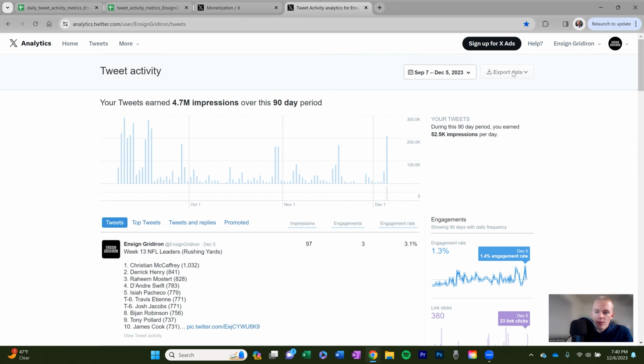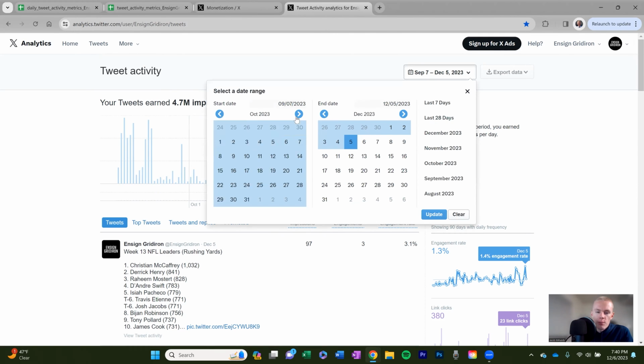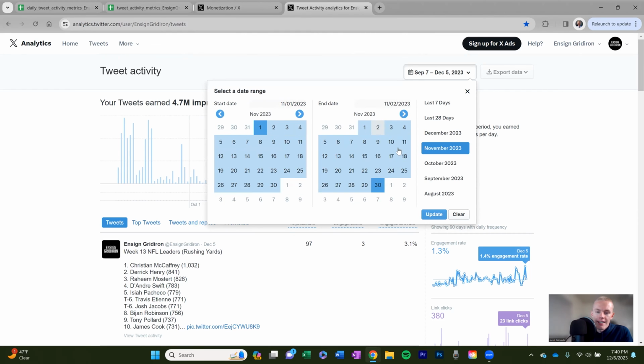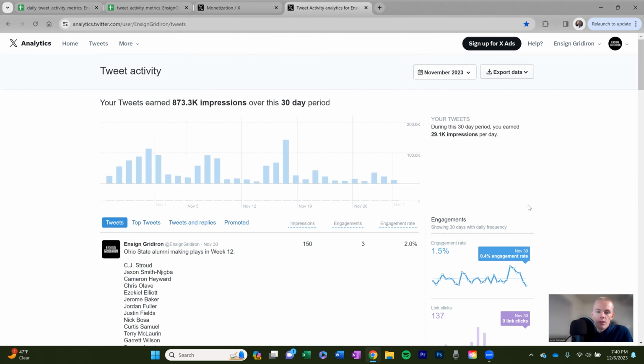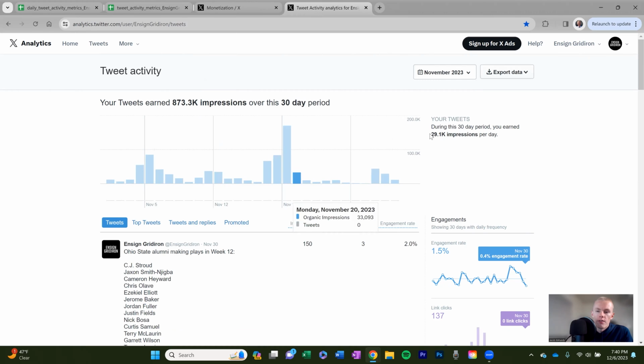Now, you'll also see right here this export data button. So you can export 30 days of data at a time. So if we look here for the month of November, then you can export by tweet or by day. And I have that data right up here that I will show to you in just a second.